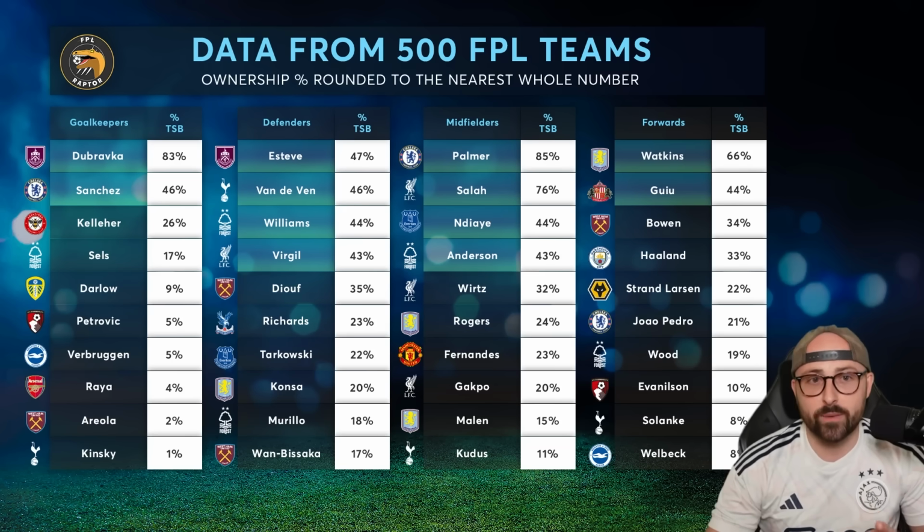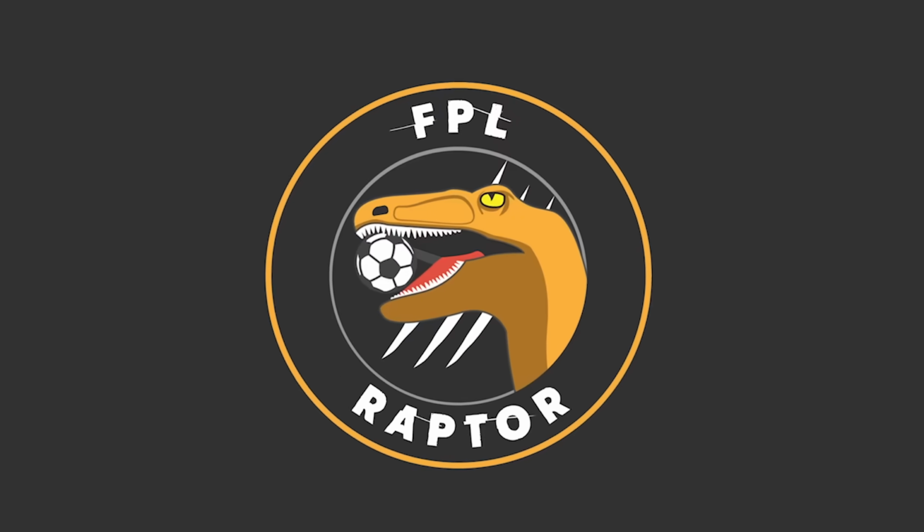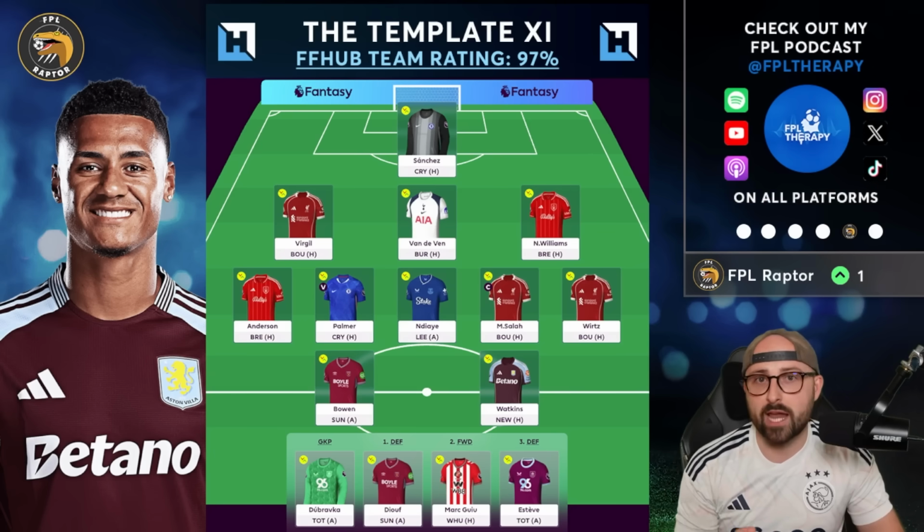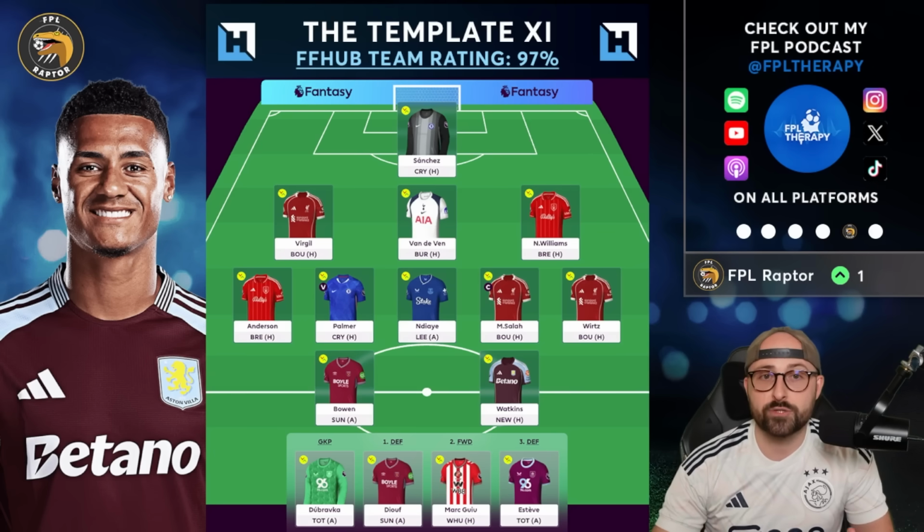So all of that yapping out the way, let's now take a look at how you could put all of these players together in a team and what that template 15 would look like. So guys, last season when I put together the template team, because I did this video last season, you couldn't afford all of the highly owned players. Like, you had to sacrifice somewhere and put a slightly lower owned player in to be able to afford it within the 100 million budget.